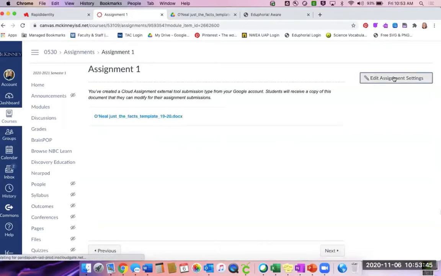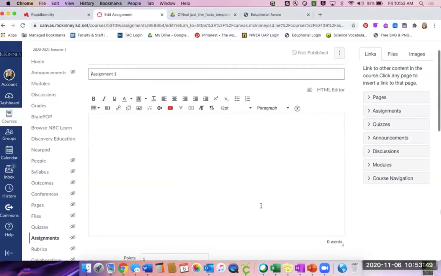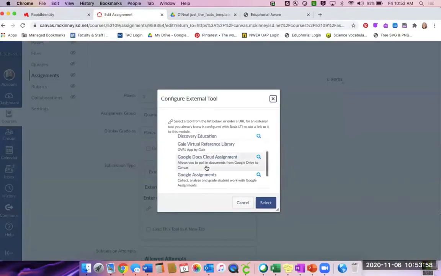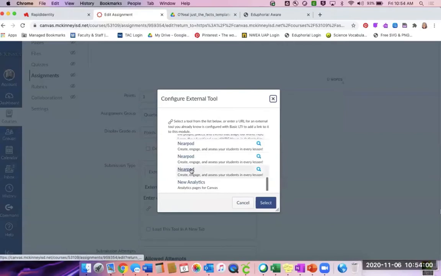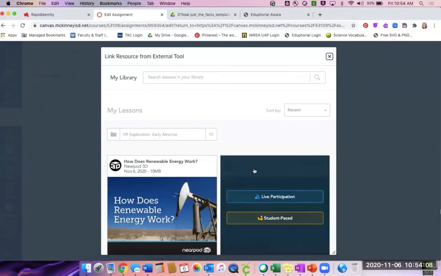So instead of that Google Doc, I'm going to change it to this Nearpod. If I'm like, well, I don't really know if I like this, let me change it. So I'm going to click on Find. I have like a million Nearpods on here because when I first started, I think I added it too many times. So I always have to go to my bottom one. But it's going to show the lessons that are in my library.